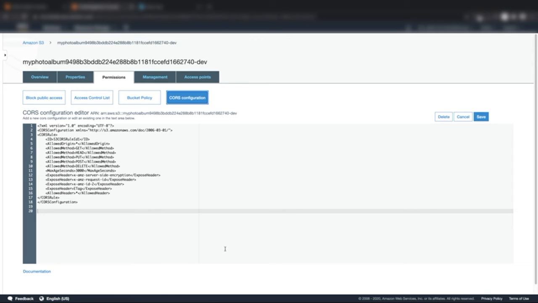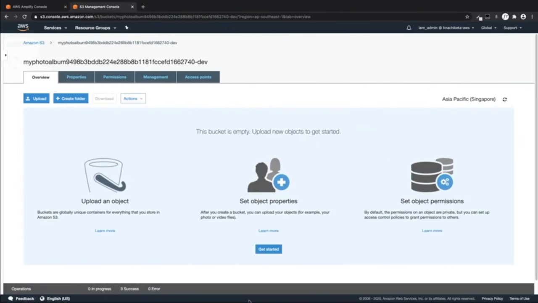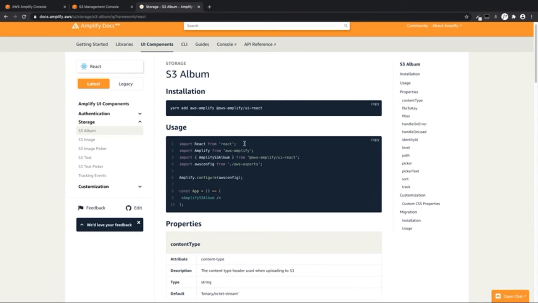All right, so now I'll make some changes in app.js to make use of the storage component, right? And I'm going to use a React UI component, S3 Album. So let me quickly show different React UI components. All right, let me open that. So you see S3 Album, this is a UI React component. So with just a few lines of code, you can use these components with built-in nice user interface.